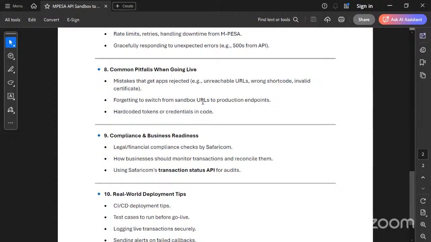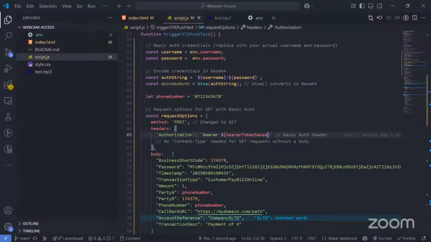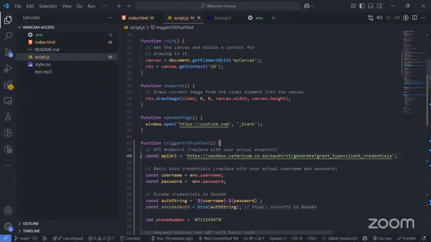Forgetting to switch from sandbox URLs to production endpoints. Yeah, so this is a very common mistake. You can see, for example, in my code here, let me just open it. I'm using the same code base on production and UAT. So let's say you see this API URL here.